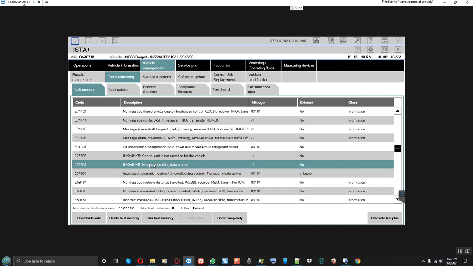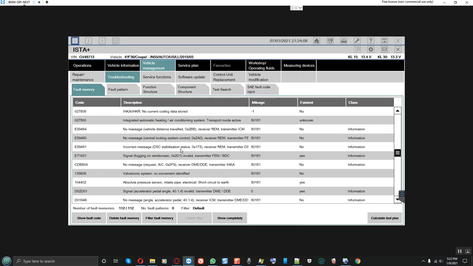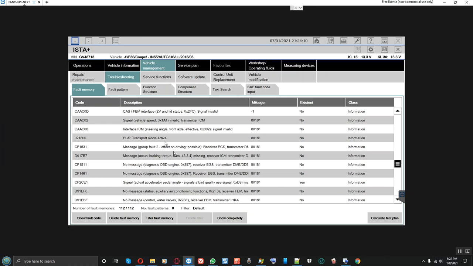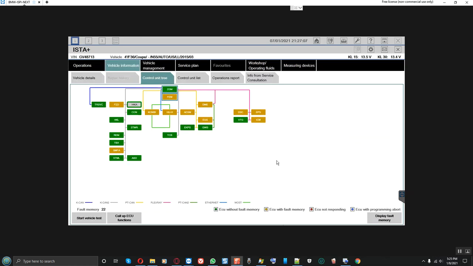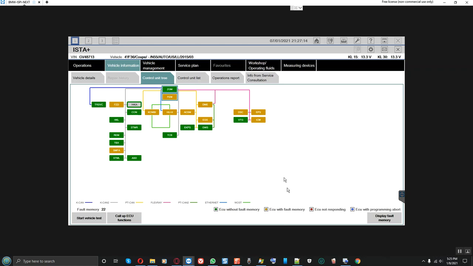All right, it shows right here, IHKA, no coding data. But it's a lie, we just have to delete the fault code, you know what I mean? Okay, it should be okay now. Alright, I'm gonna delete the fault codes and so on. The internet is weak. Alright, the ISK now is in green, so that's good. Yes, very good.